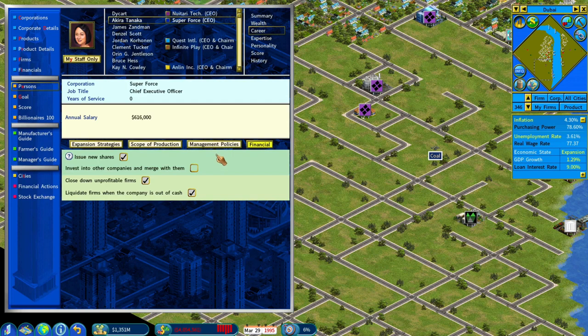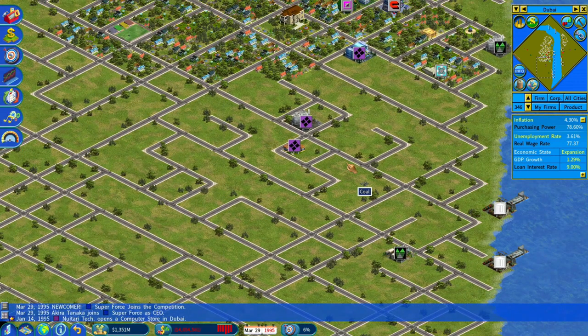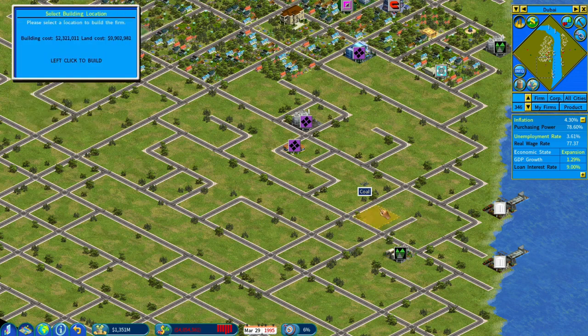All right. So we've got this set up. So let's go and build this company a headquarters. Okay. So what we can do here is we can go up to the build menu and see, now you can see two companies that I control. So we'll select the new one, Superforce. It's the Superforce that I have set up to make makeup. All right, and we're going to build a company headquarters for them.